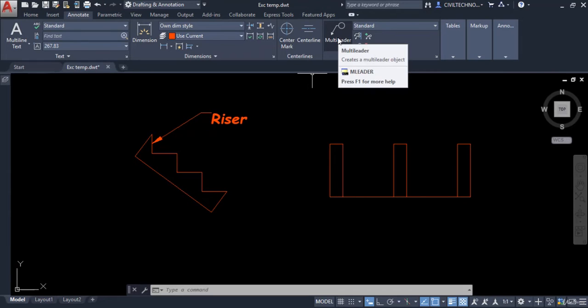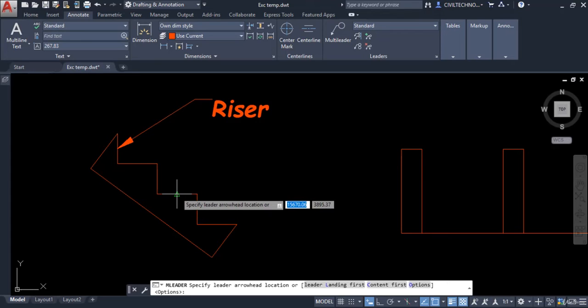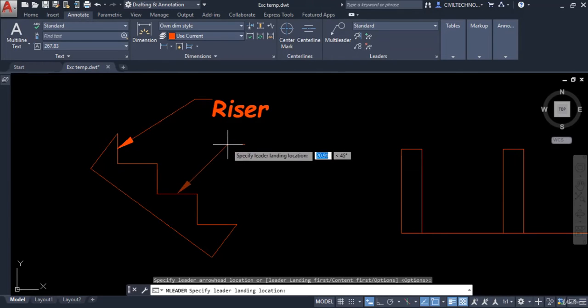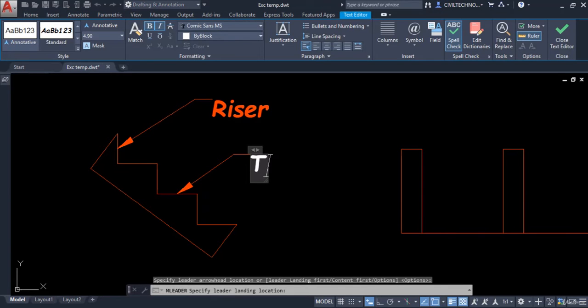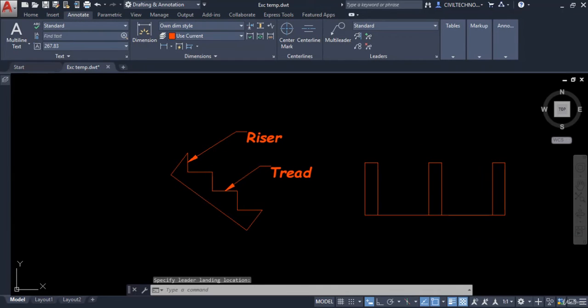Now let me add one more leader here, and this time I want to put an arrowhead over here and the second point somewhere here, and I want to write here thread. So we have added the information and the leader as well. Now we can add a different style in the leader as well.